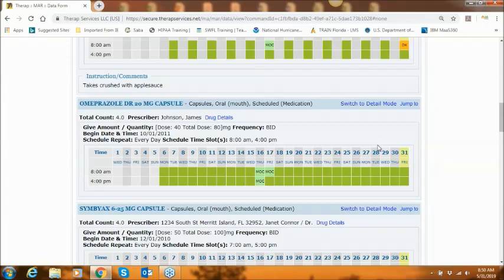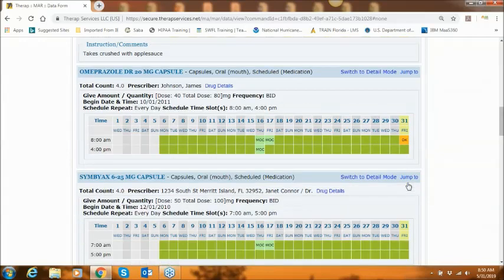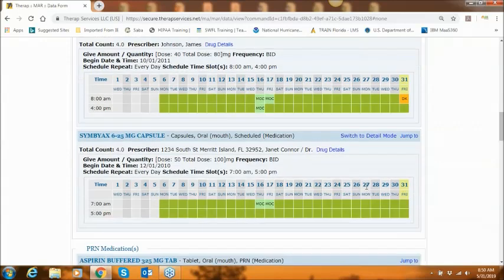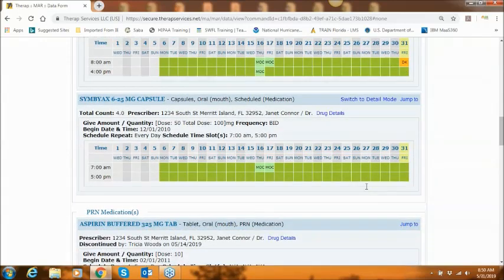Coming down through, I have my omeprazole, total count 4, and we're going to give it twice a day. So we're going to take 2 twice a day at 8 a.m. and 4 p.m. So here I've gotten my pills ready to give to the individual, and I can check, and it's orange still because I haven't saved my documentation into the system yet. All right, coming down through, I keep working my med sheet top to bottom, administering the meds as I need to.